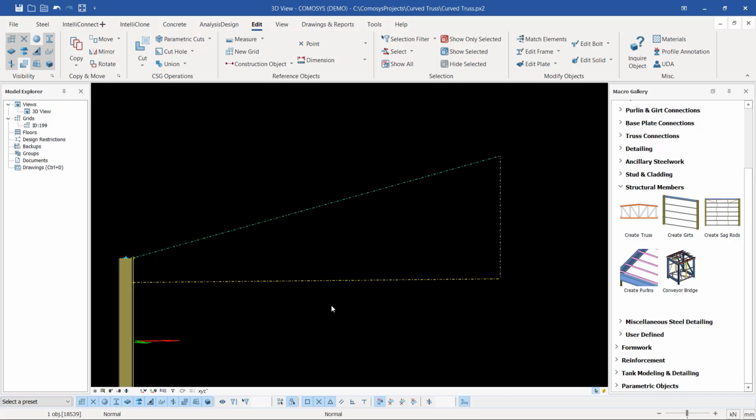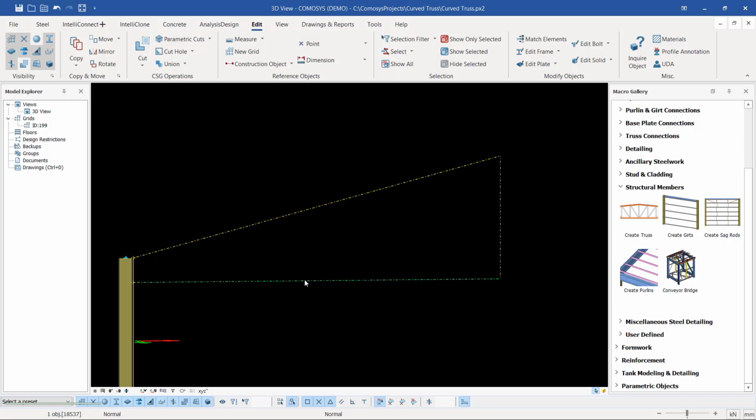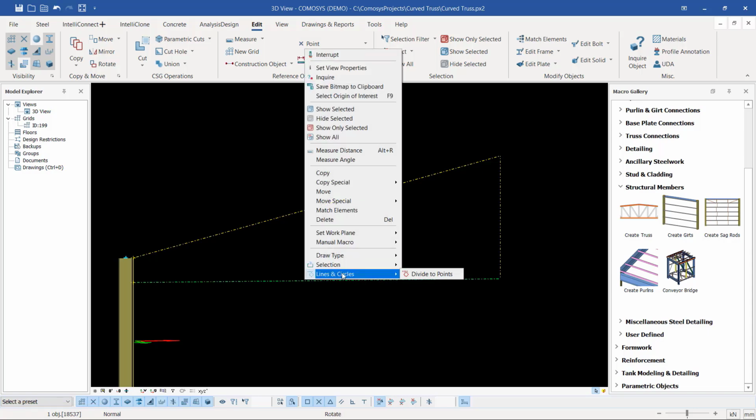We just for us to be able to put the struts or the vertical members. Now, to divide these truss into sections that will guide us in placing the steel members as vertical members or struts. Now, I'll come to points. If I come to points here, I'll be able to project the points. But that one probably will not help us so much. So what I'm going to do, I'm going to left click on this line here, then right click and come to line and circles. So on that line, I'll come to divide to points. So I'll click on that.